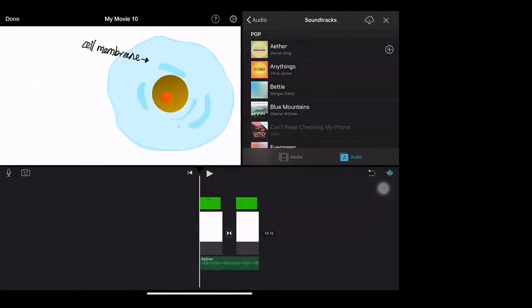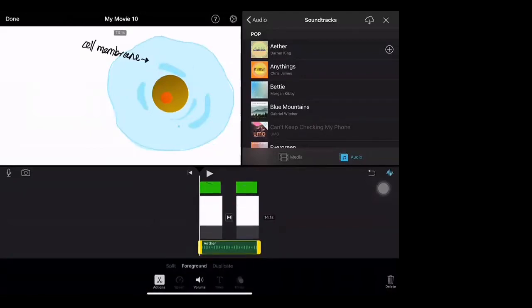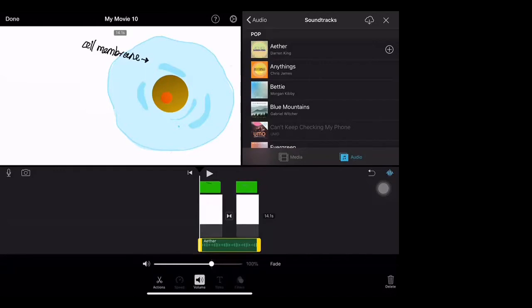Now for this sound, if it is too soft for you to hear, what you can do is tap on the sound like this, and then you tap on the volume. So the volume here, you can play around with the volume. You want it to be louder or softer, because if it is the background music, it should be softer than the person narrating.